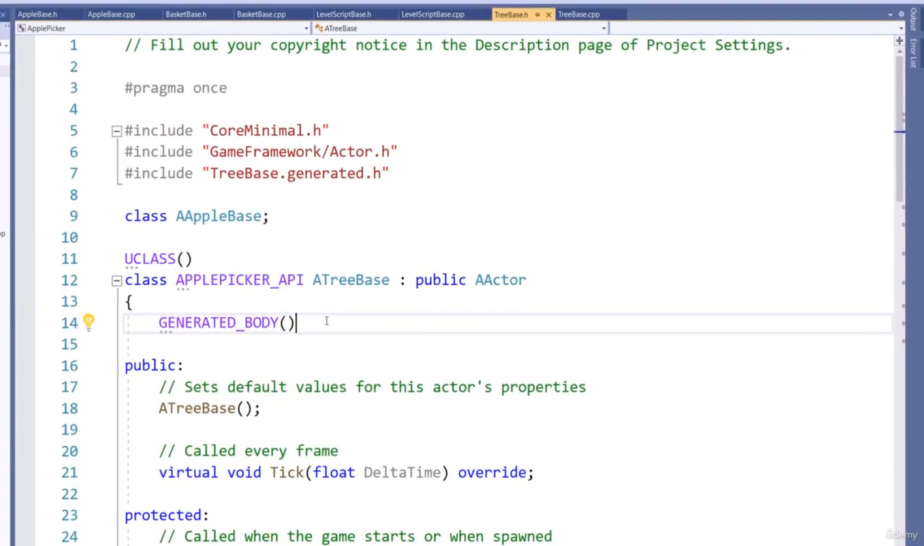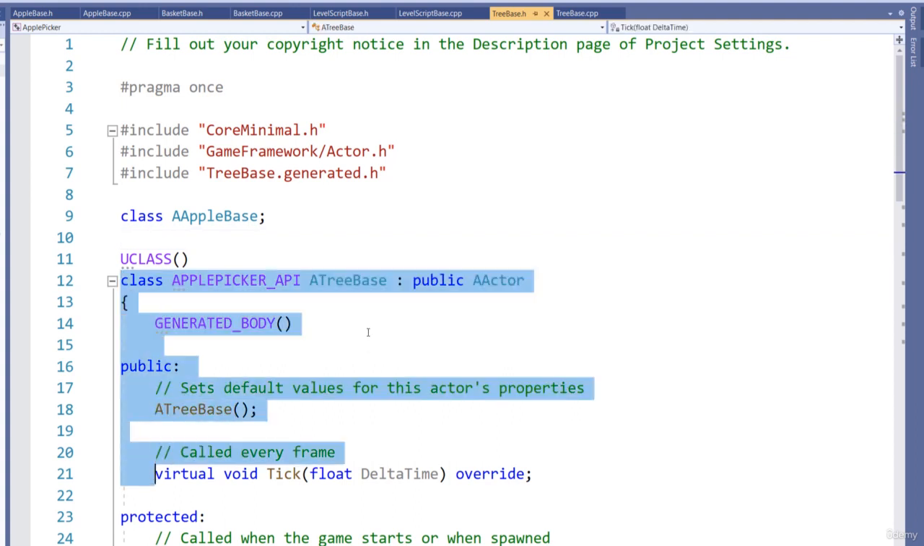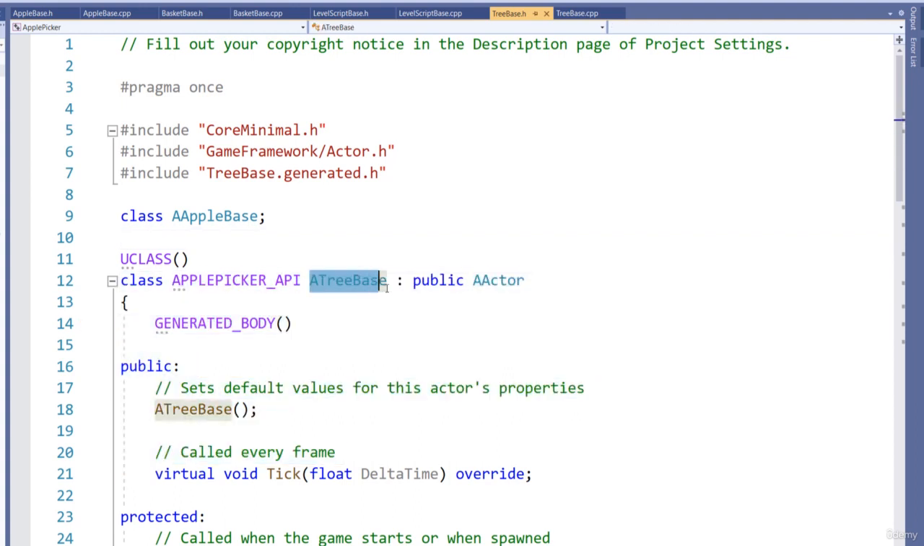There is code in here that you won't understand, such as these macros and so on. So don't worry about that. But what we can see here is familiar keywords. So we have class, and the class's name is TreeBase. It starts with an A because it's an actor. We actually have inheritance here as well. We'll talk about that later.